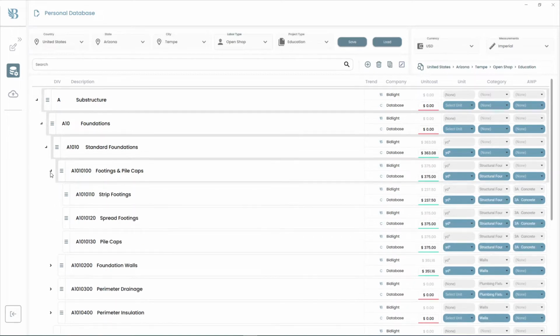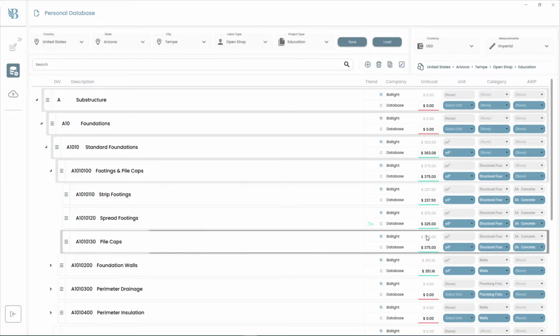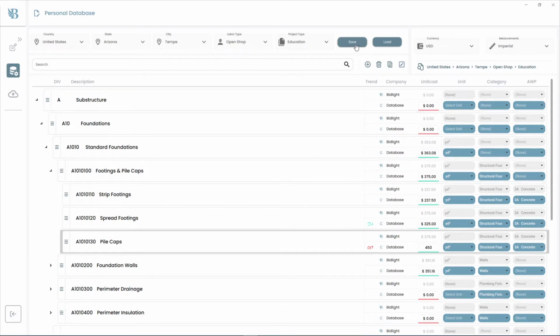So you're going to see the BidLight costs that are from our database, but you're able to adjust if you ever find updated prices. So here you can see I'm going to change the price to a little bit lower than ours, and it's also going to show you that you are below the BidLight price. As well, if you put a higher price in, it's going to highlight that by showing a red that you are above our recommended price.